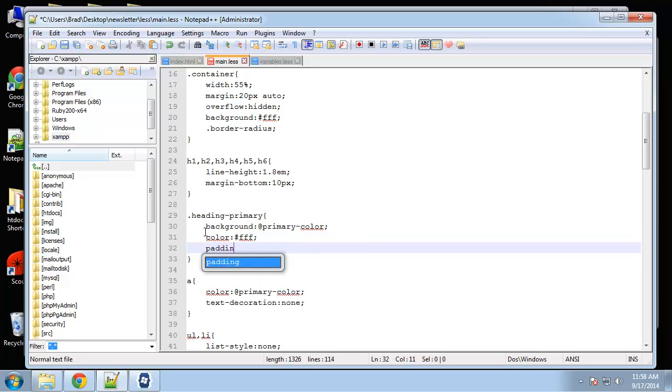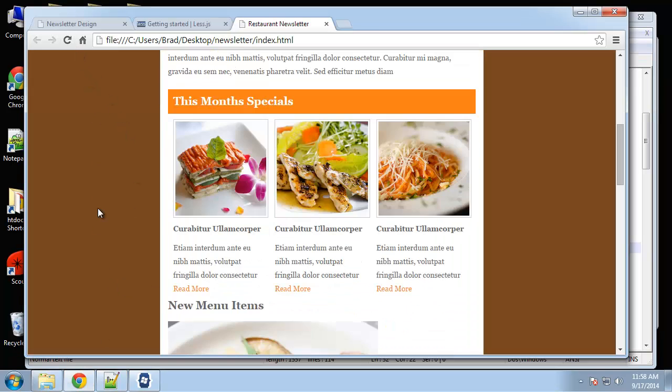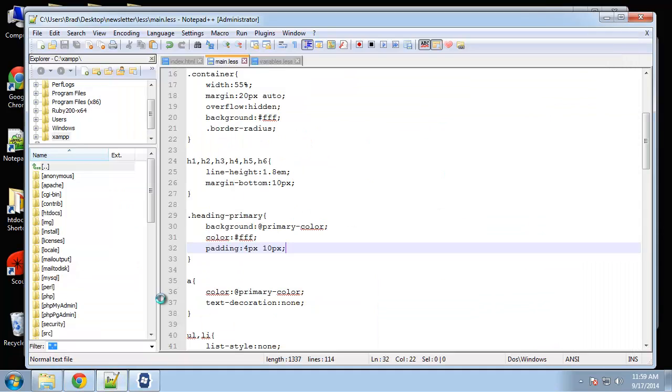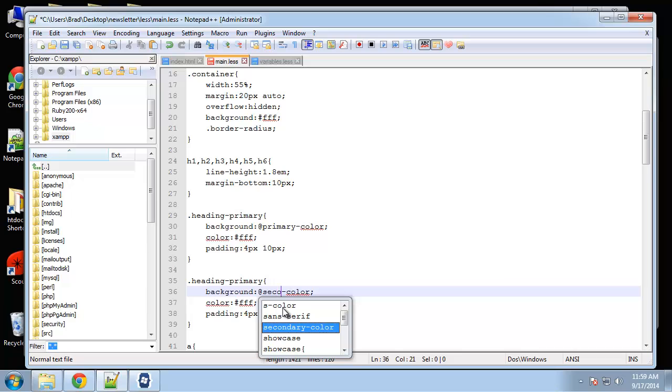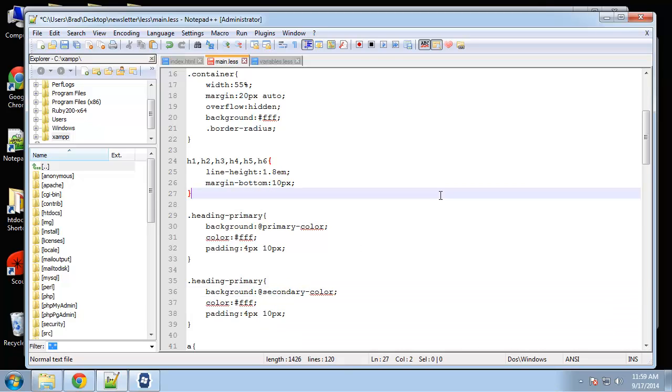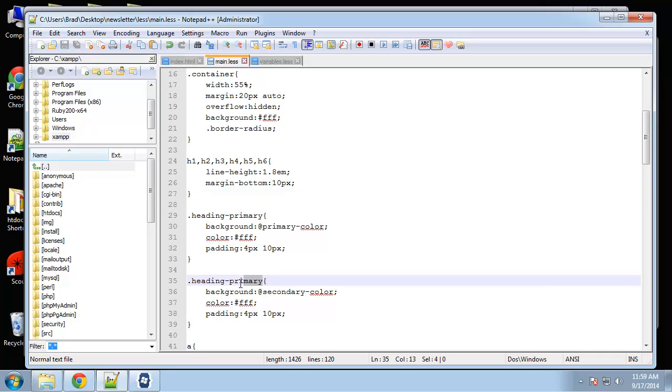Padding is going to be 4 on the top and bottom, 10 on the right and left. Alright, that's heading primary. Let's take a look. Okay, that looks good. Now we need to do the secondary. So I'm just going to copy this, and we can just change this to secondary. Whoops, we need to change the class name.